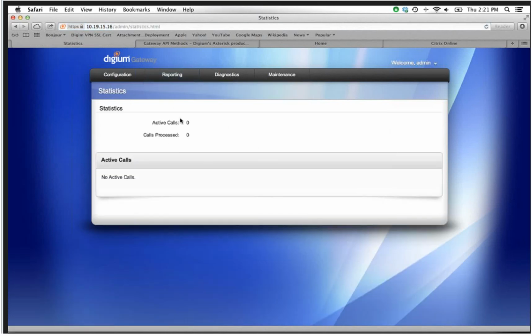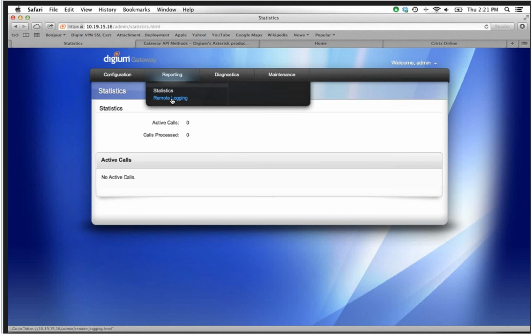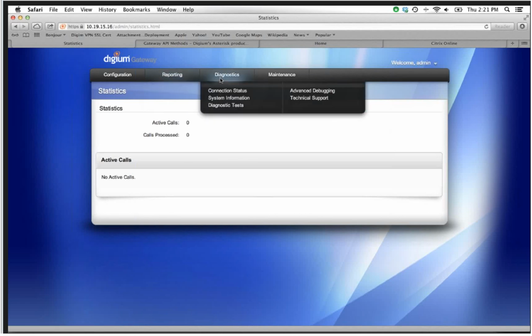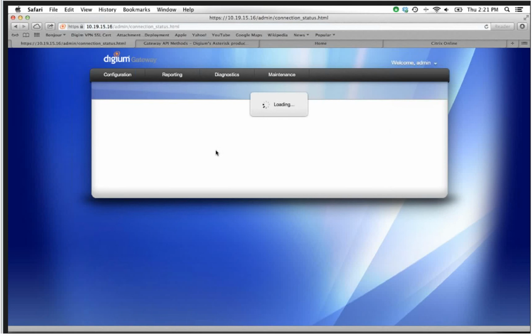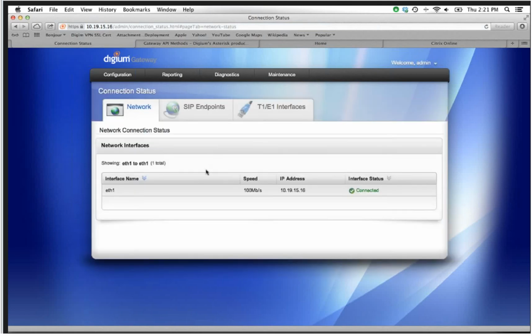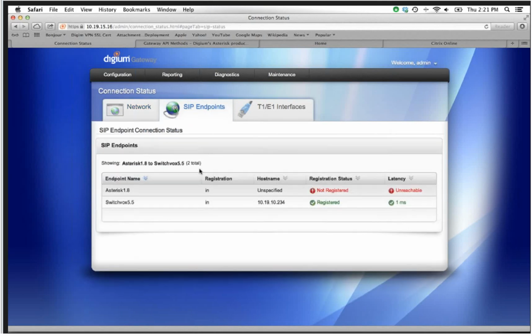All right, this is a demo unit, so you can see there's no active calls right now, but if you wanted to, you can just go to reporting and see the active calls and the calls processed in this gateway, and this one was recently reloaded. You've got a connection status page here, so you can see the status of the Ethernet interface and what speed it's connected on. You can also see the status of the SIP endpoints, and we can see right now that the Asterisk system is down and it's unreachable, but the SwitchVox system is alive and we've got only a 1 millisecond latency to it.